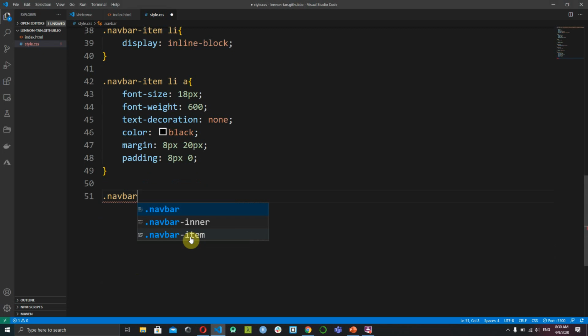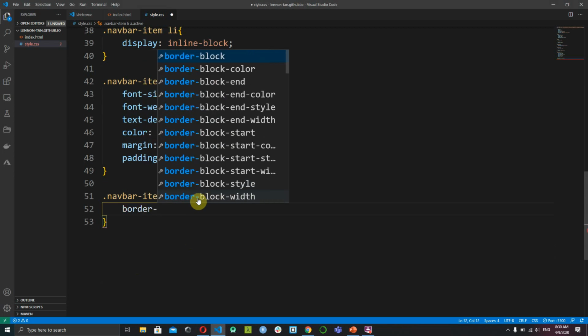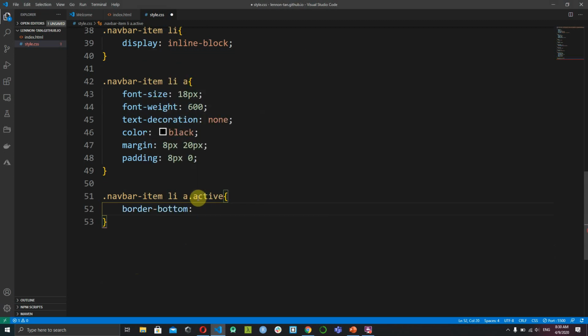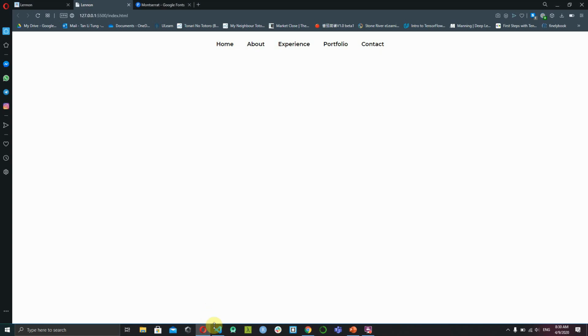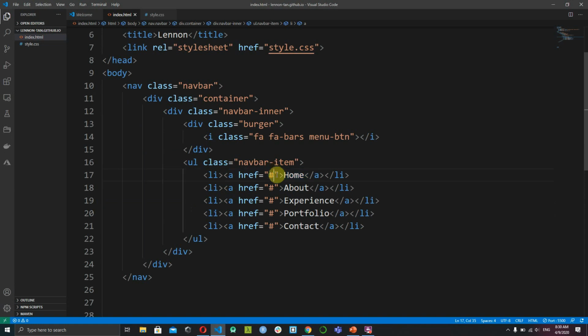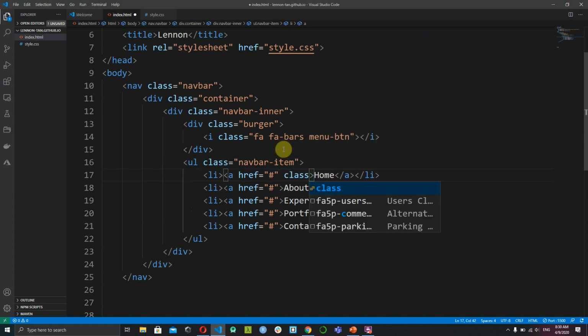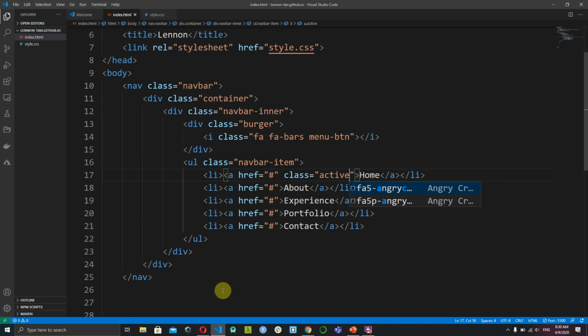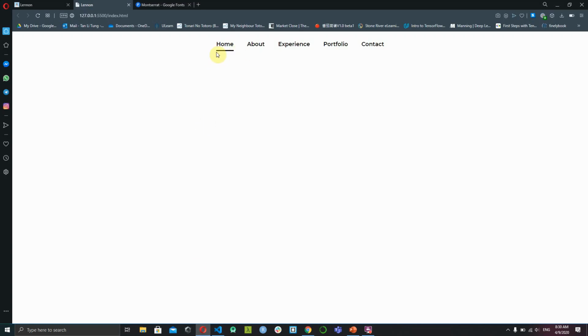This can be done by doing this. Dot navbar-item li a dot, without separating, a and dot stick together, dot active, and then we need to give a border bottom. So we will give a border bottom of 3 pixels, solid and black color. Let's do this. Save it. And okay, we don't see any change because we did not specify the active class. So the active class should be here. Let's give it class equals to active. Save it. Now we should see there's an underline here.